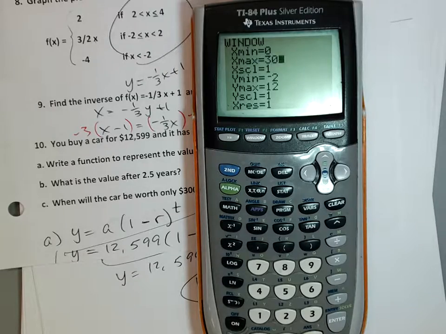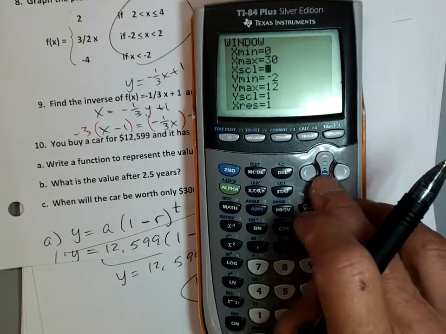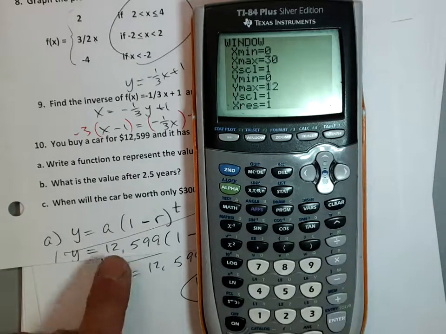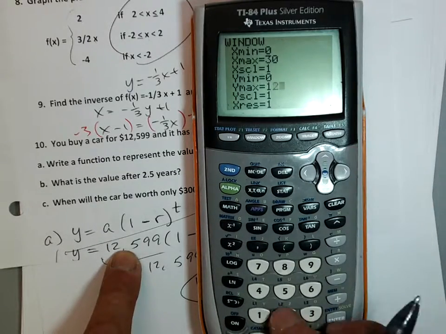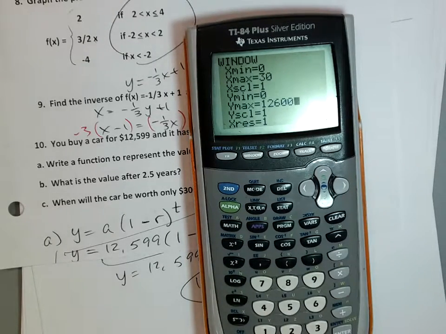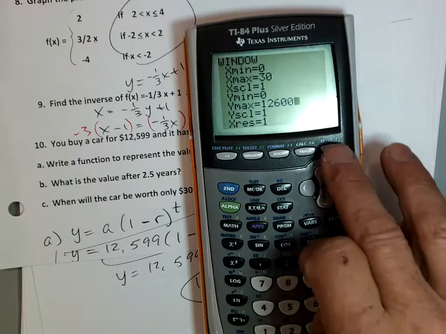So I went to my window, and I'm going to go from 0 to 30. For the value, I'll go to 12,600 because that's the value of the car when it's new, right? If I start there, it's just going to go down, right? Okay. So now I'm almost ready to graph it, but I'll wait till you guys get caught up. I should see a depreciation, and then I'm going to use my trace button to find out when it's worth 3,000. Okay, so you ready?